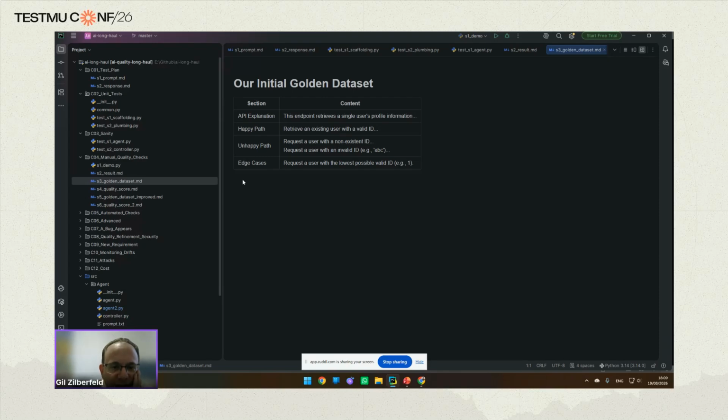So we have sections, and in API explanation, we have: this endpoint retrieves single user profile information. You can give your interpretation of what this is. It could be exact. It could be examples. It could be whatever. Happy path, retrieve an existing user ID. For this example, this says that my happy path section has to be there, and has to have at least an example about retrieving an existing user with a valid ID, like the happy path, right?